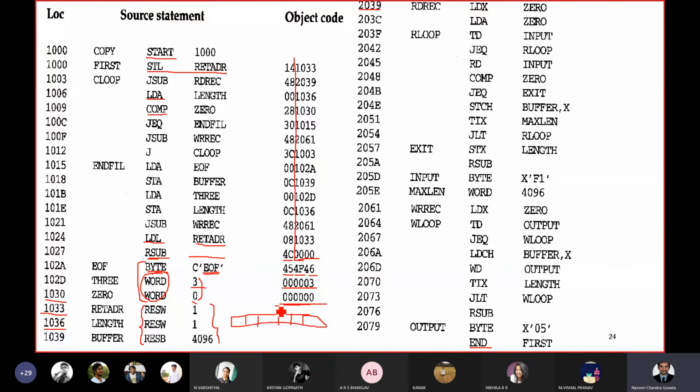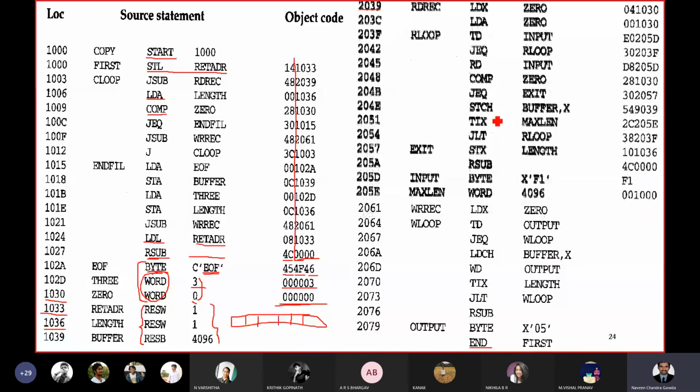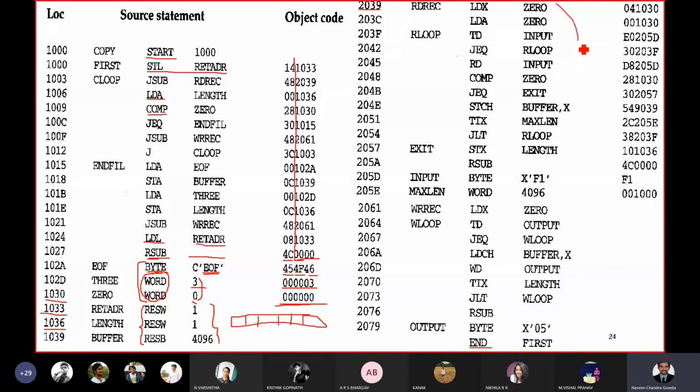Yes, sir. So if you are clear with this, again let me take up the next read record. Again under the read record also same way. So from here to here, all these are direct addressing mode, you can observe. All these are the opcodes. LDX is 04 followed by the address of 0. Where is 0? 0 is here, which is address 1030.